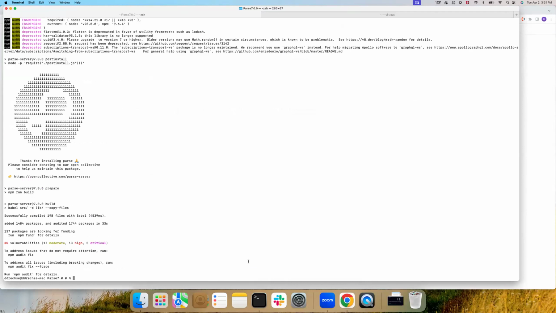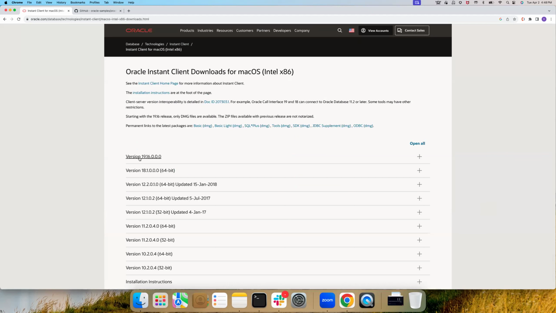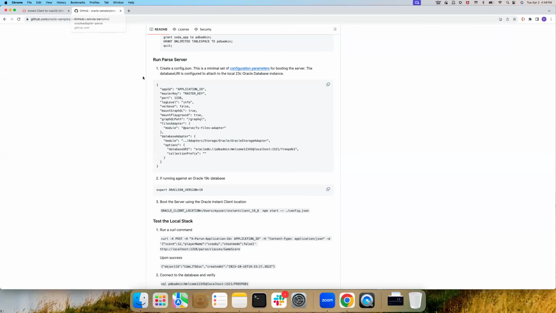Okay, our server is built. Let's get ready to run it. Prior to running the server, you're going to need to download the Oracle Instant Client for whatever platform you're developing on. I'm developing on macOS, so the latest Instant Client there is 19.16. All right, that's what I have.